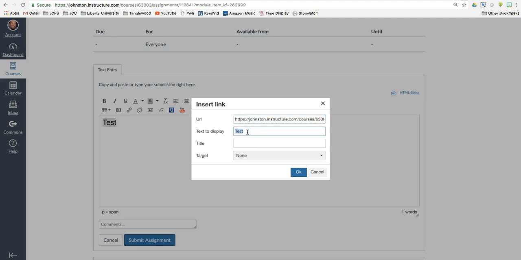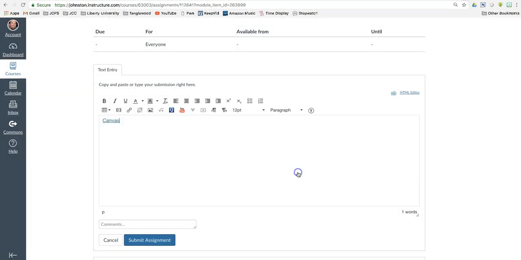You can actually change the display link, so we're going to just put Canvas there. And then the target means to open a new window, and I always like to do that, especially if my teacher is needing to see that, because otherwise it will open up in the same window, and that's not always good because it takes them away from what they're doing. So if you push OK, it will automatically change what you've just put, and you can maybe change the color to reflect that. Typically, a blue underlined word is a link. You can also highlight this and remove the link as well.